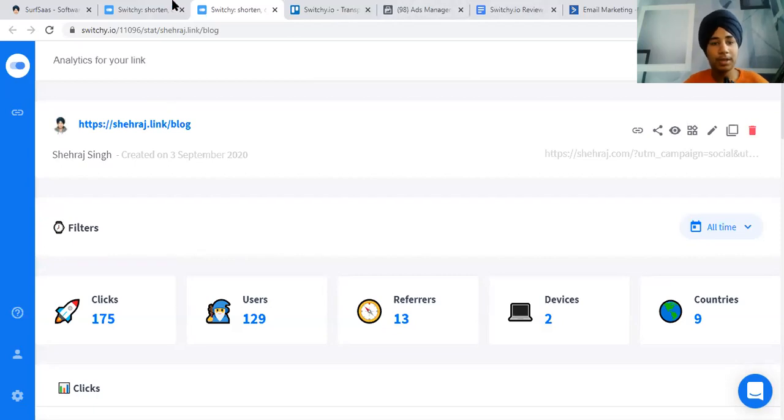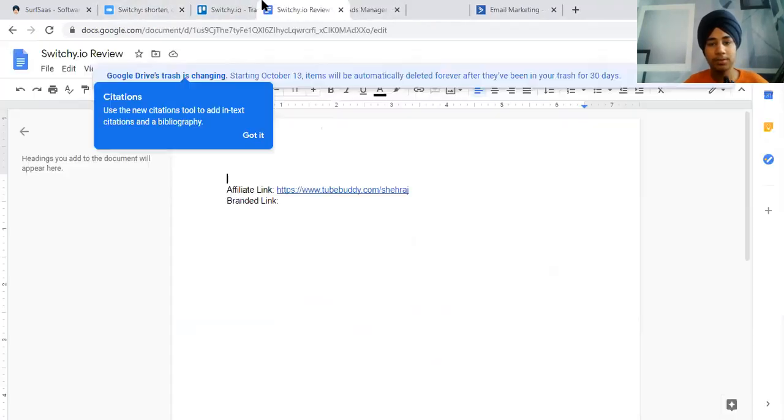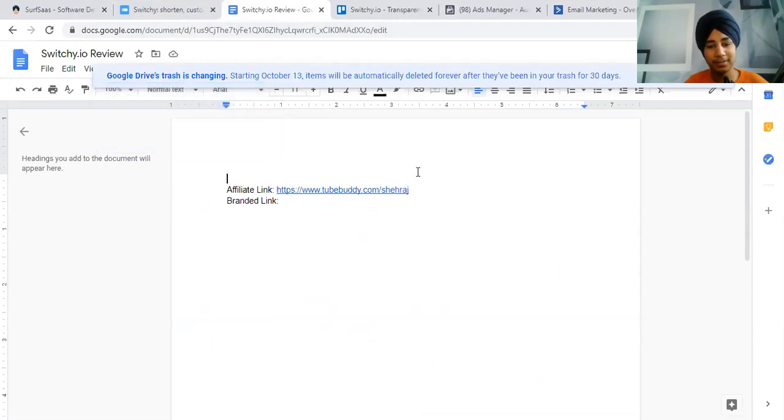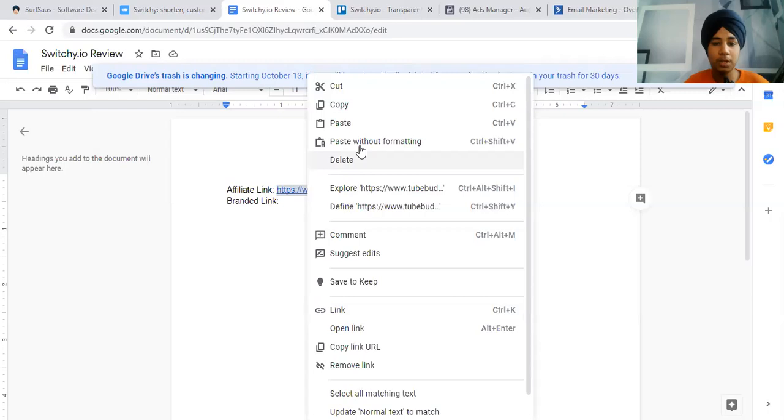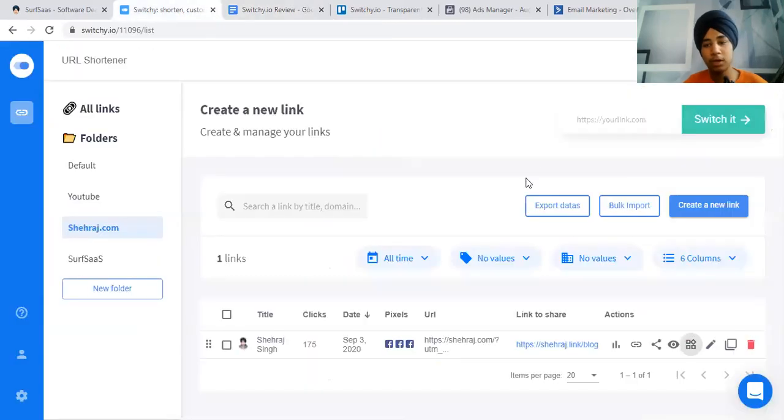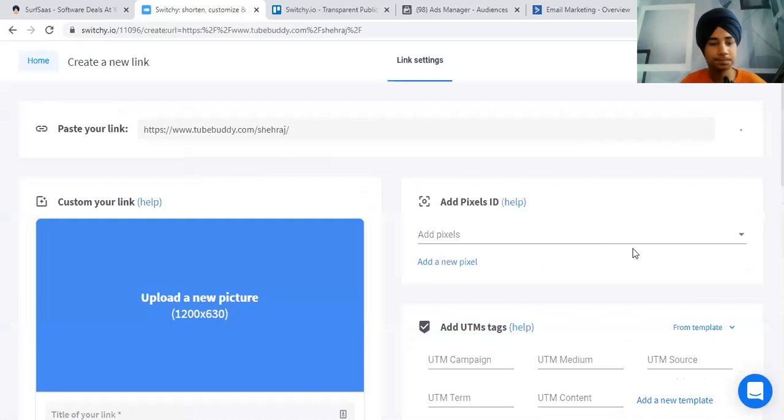This is the report. Now let me click create a quick link. I have this particular doc created for you. Let's suppose I want to promote this particular plugin called TubeBuddy. So I will copy this particular link and paste it over here. Let me switch this off. Now I will click on the switch it button.